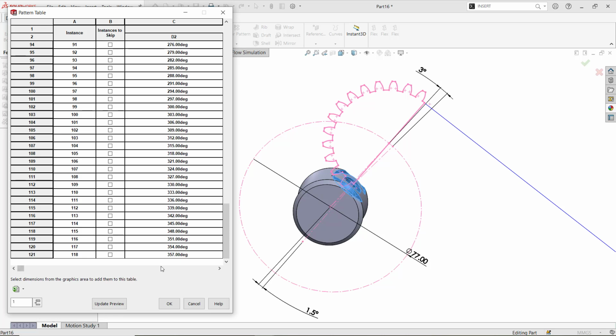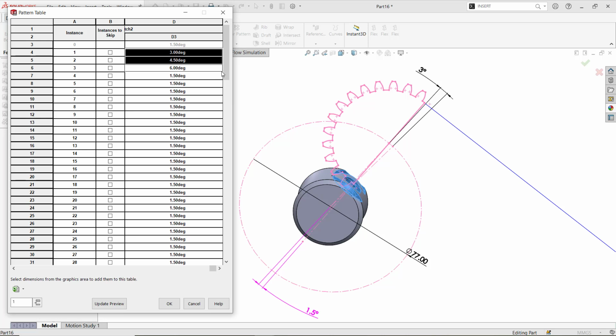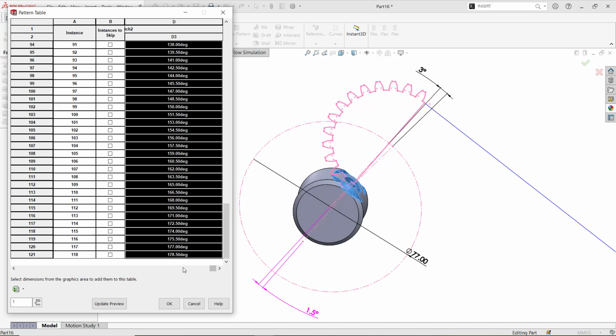Now let's do it with the 1.5 degree. The first is 1.5, the second will be 3 degrees. Then we're gonna use 4.5 and then 6 degrees. So just do the similar thing, select them and drag it to the bottom. Like this. And now we are ready.